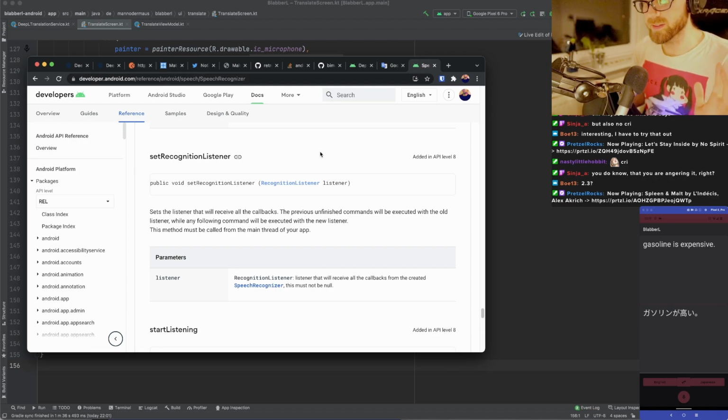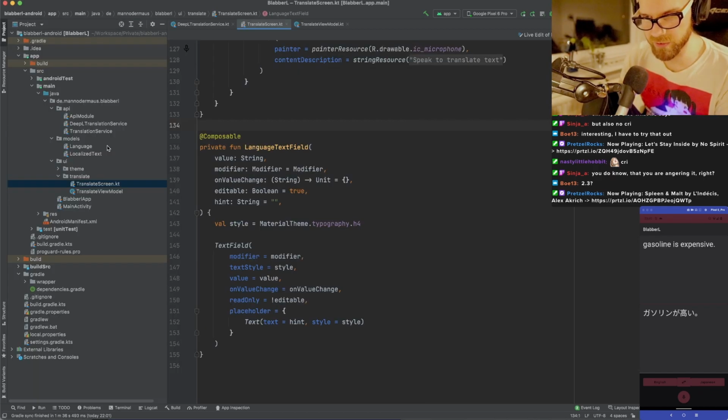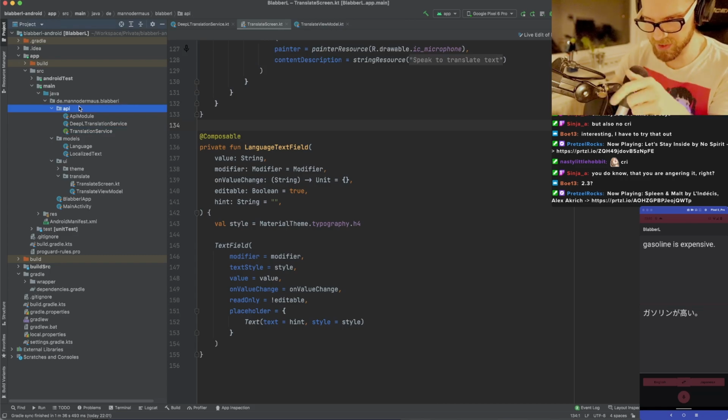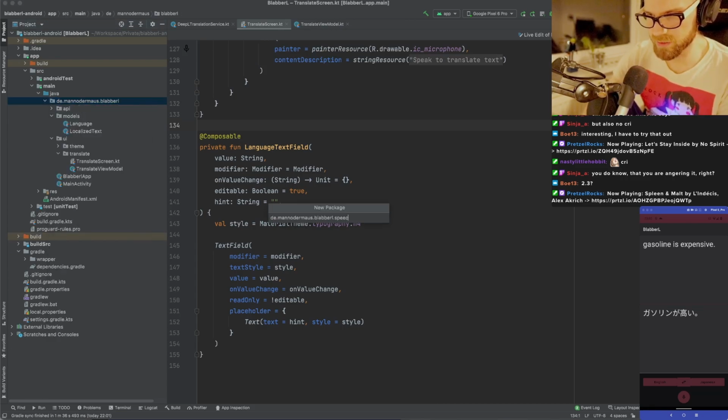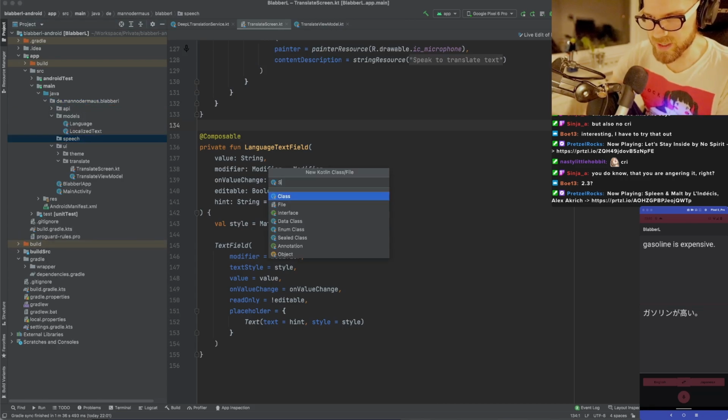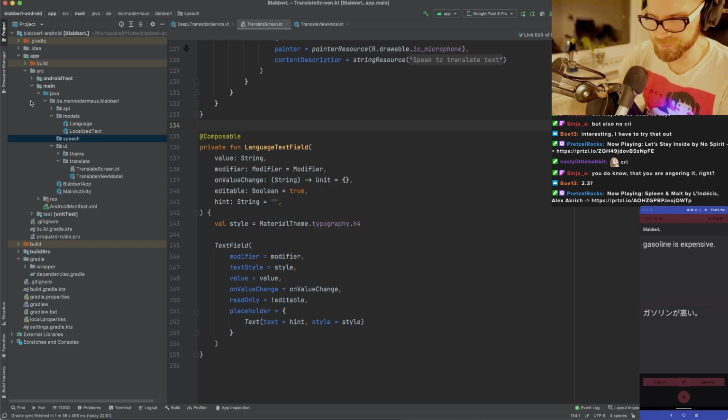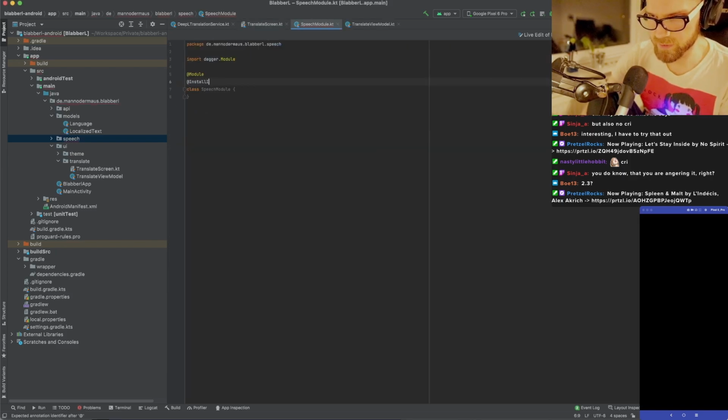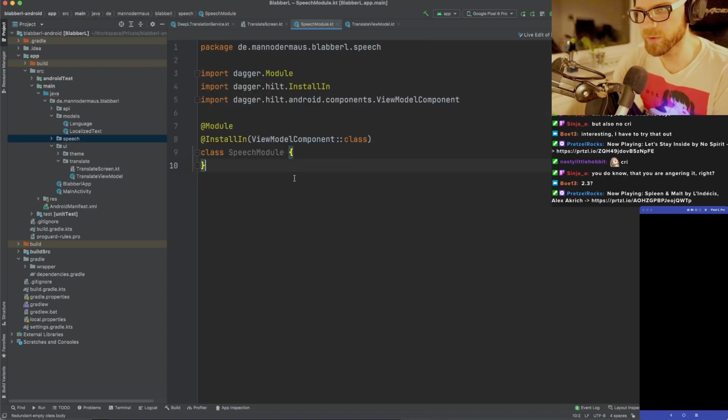So I want to extend the app architecture so that we have this speech recognizer hooked into another interface, similar to what we did with the translation service, where we abstract away the speech recognizer from Android. Create a package, speech. I will need a speech module for Hilt, installed in the view model component again. Maybe we can make this one a binds thing.